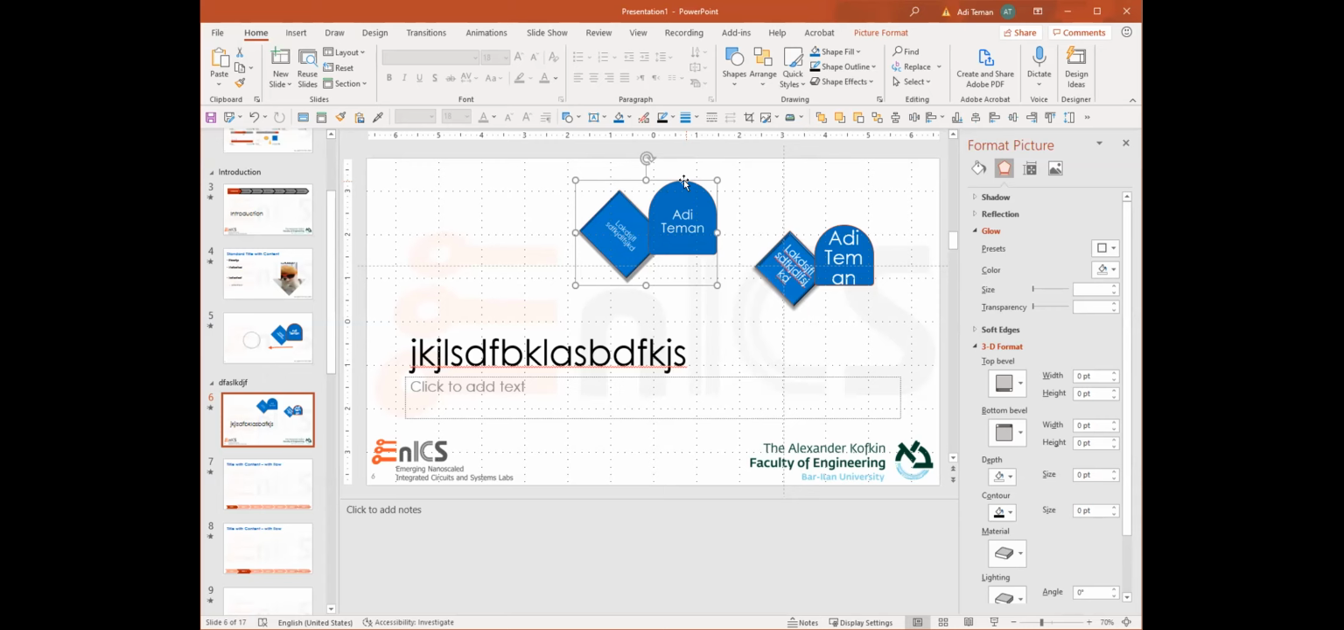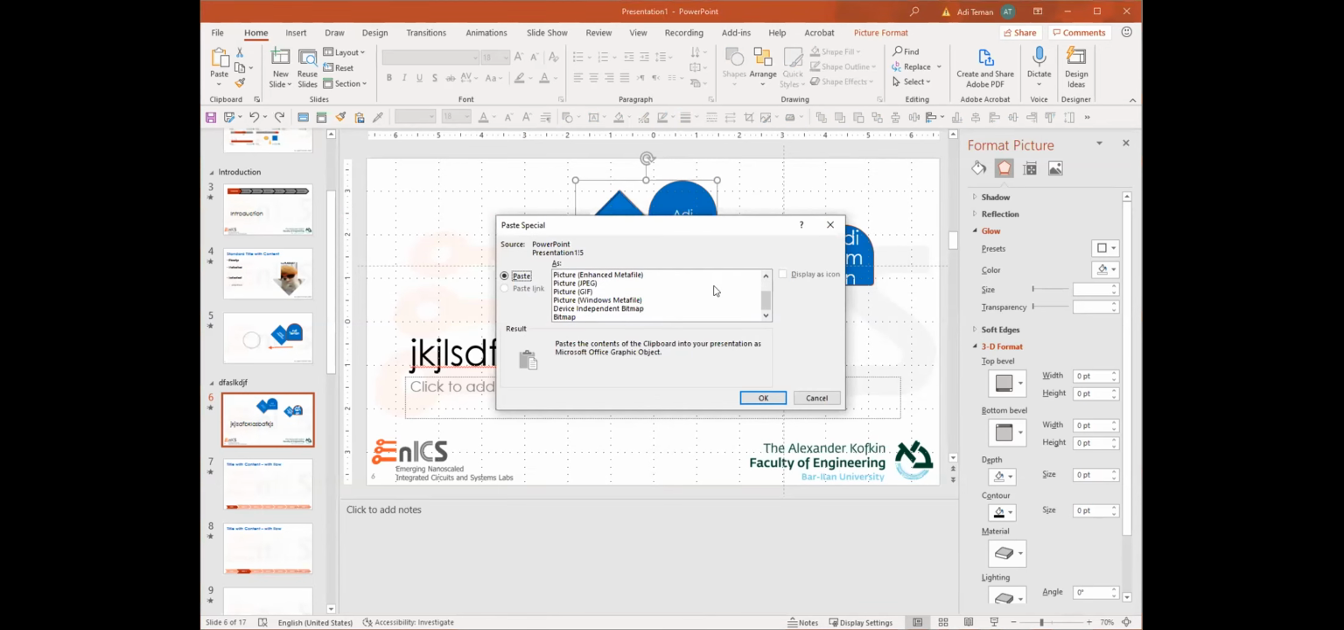But sometimes it happens quite often that I copy as a picture, because starting to resize all the text and reshape it all is a pain in the neck. So you can either again use Control Shift V, and choose which one you want.